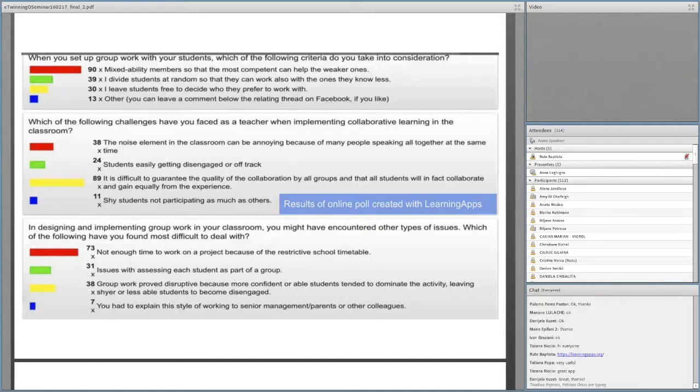When you set up group work with your students, which of the following criteria do you take into consideration? You can see the majority of the teachers consider as the most important criterion to have mixed ability members, so that the strongest students can help the weaker ones. And others divide at random. I have myself used the random picking tool in order to have students work together and also facilitate social skills in the classroom, so that they get to work also with people they don't know very well, or they leave students free to decide.